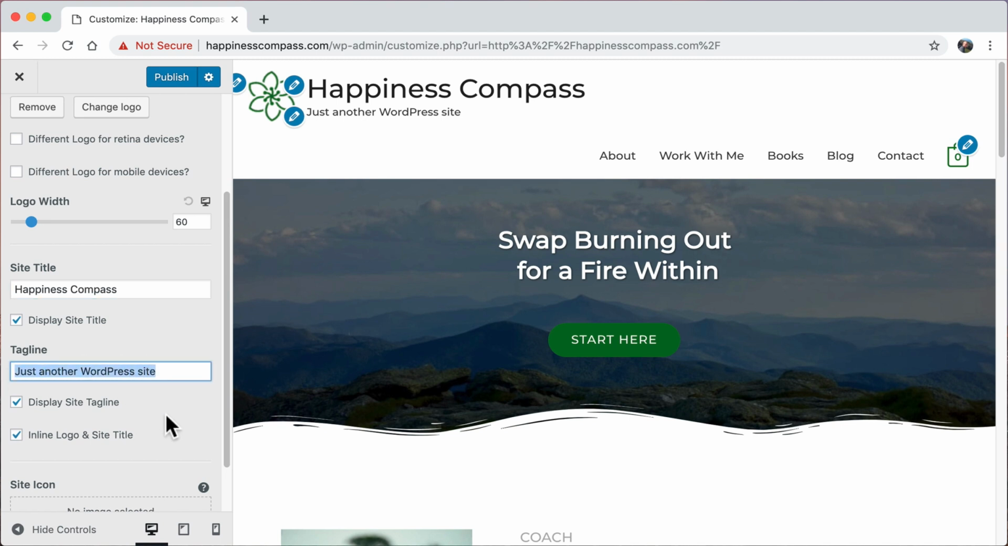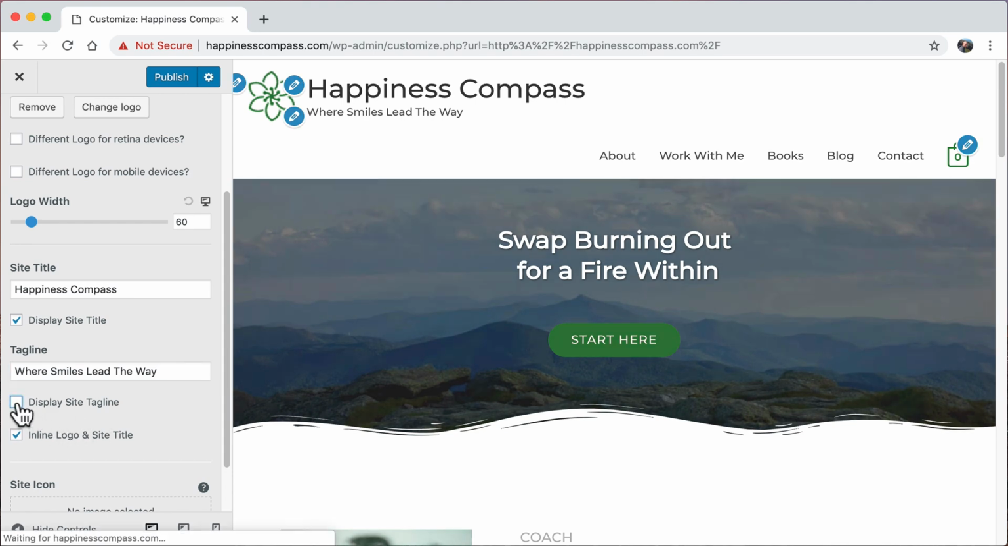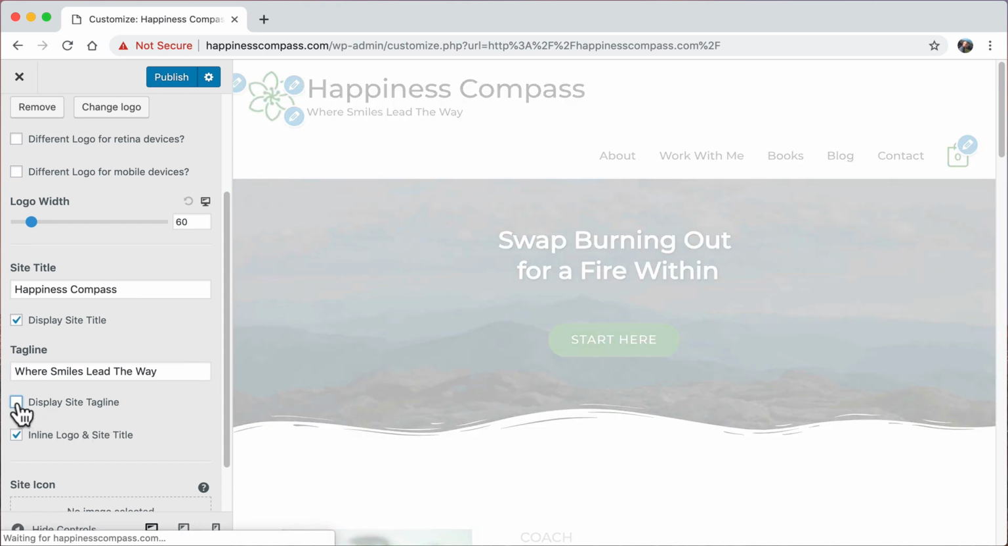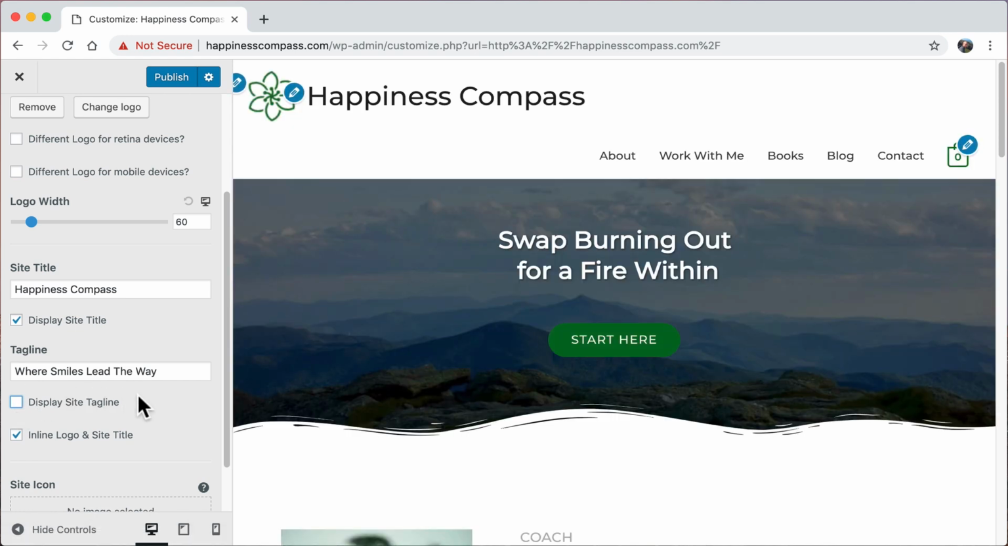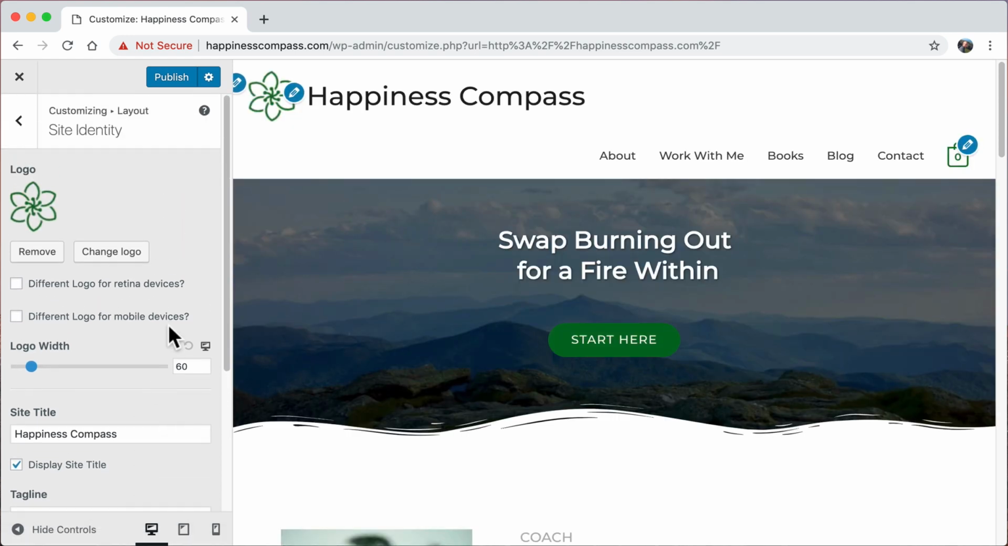Next, we're going to put her tagline. A tagline describes your business. So maybe if you're a graphic artist, you would put, I do vector art, illustrations, and logos. This does show up in the search engines, so make it describe your business. We're going to put where smiles lead the way. All right, but I'm not going to display the site tagline on the website, and it will disappear from where her title and logo are.